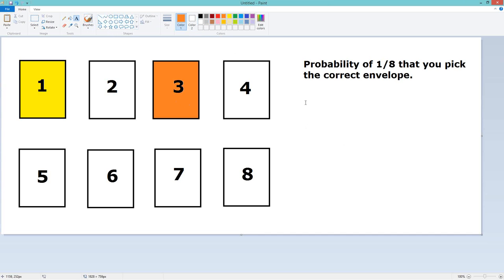Now, if you stay with the envelope that you picked originally, you would lose. And if you switch, you would win. But remember, we said there's a 1/8 chance you pick the correct envelope. There's a 7/8 chance that you pick the wrong one. If you pick the wrong one, the host is going to remove 6 of the envelopes that remain, right? But we know the host will not remove the one that has the prize. So if you pick the wrong envelope, the host is going to remove all of the other wrong envelopes. So if you switch, you're guaranteed to win.